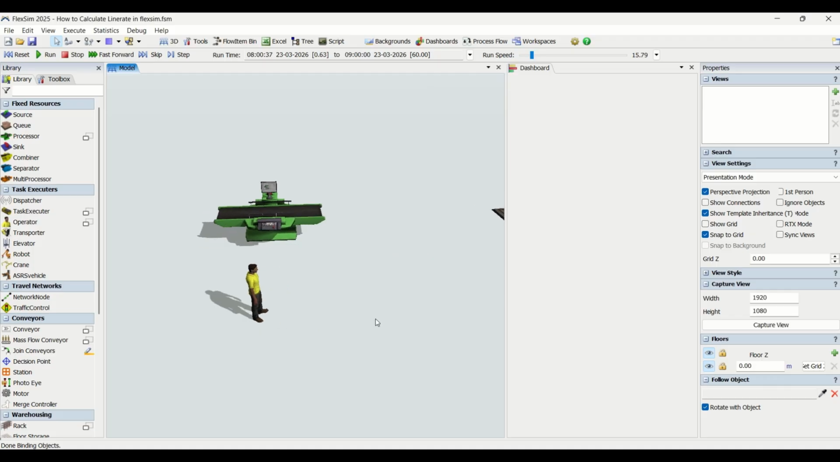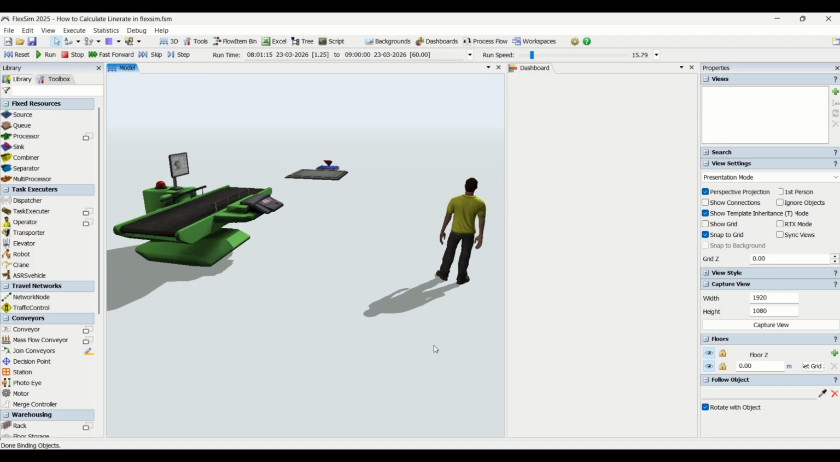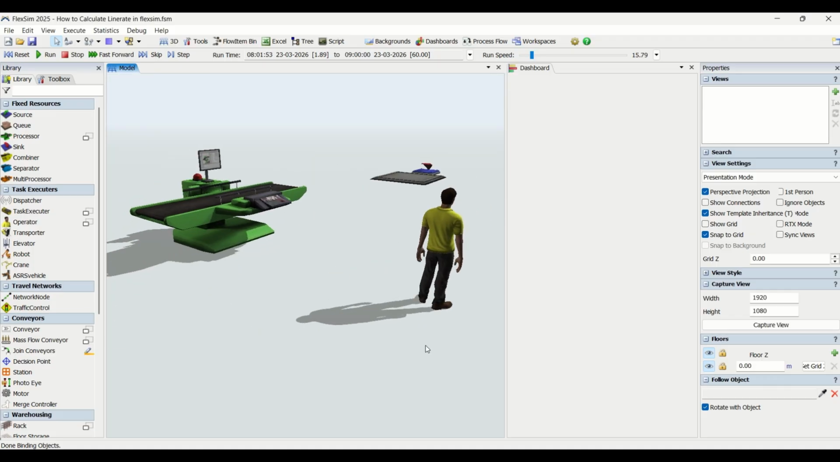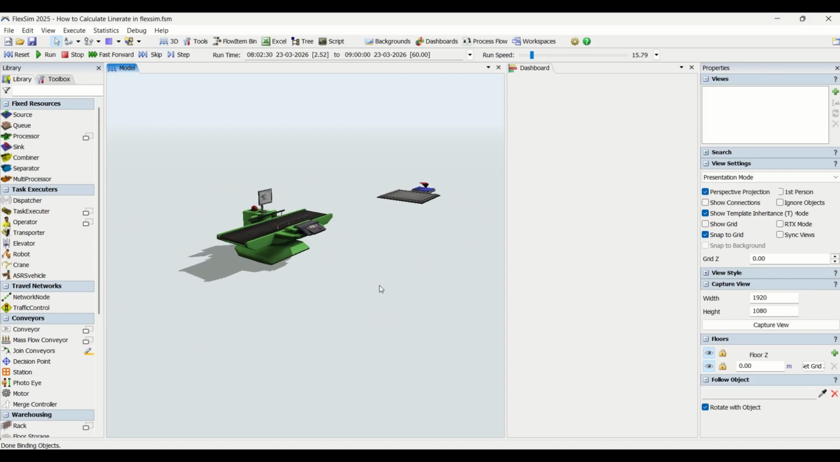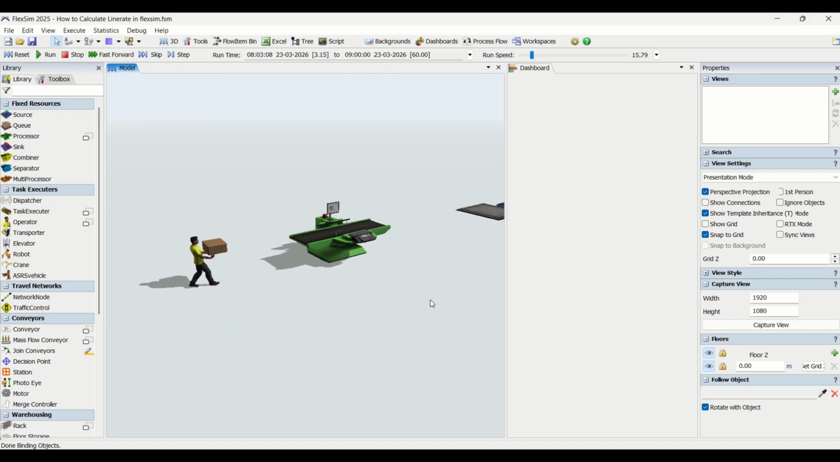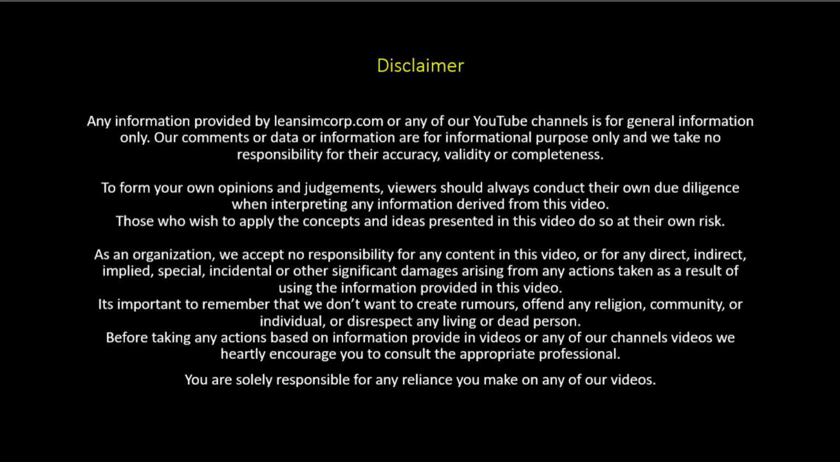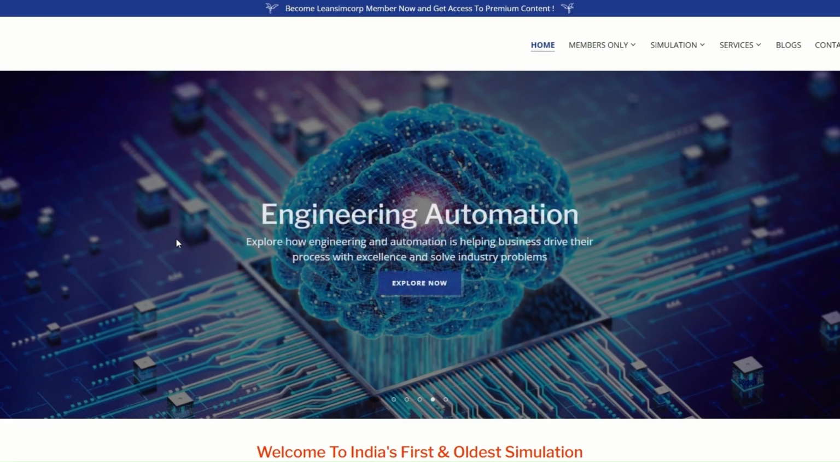In today's video we are going to look at a new statistical analysis which is required for Flexsim simulation. Once you have done a simulation model, the very important vital aspect is to get the statistics out of your simulation model.